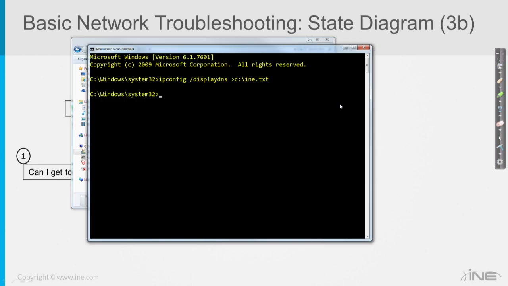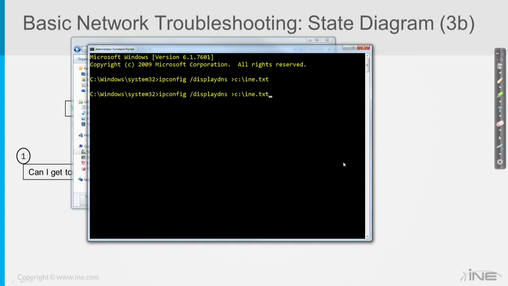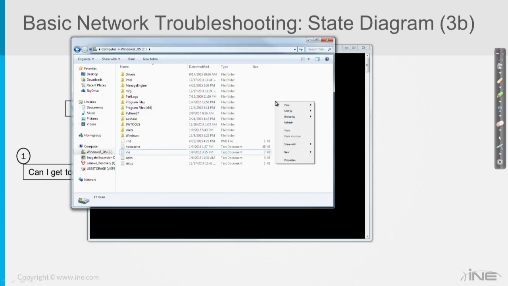So now let me do the same command again. Now before I do it, notice that ine.txt was what? It was 23 kilobytes. I just opened up something new. I just opened up HipChat, or at least I tried to. I redo the command, refresh my window. It's gotten a lot smaller now. Now it's only 7 kilobytes.